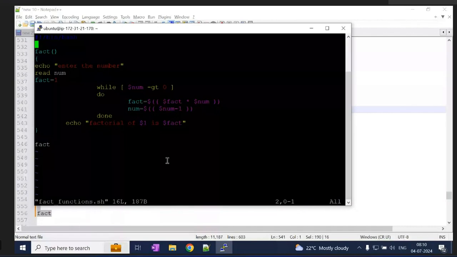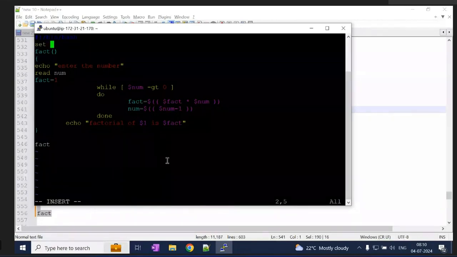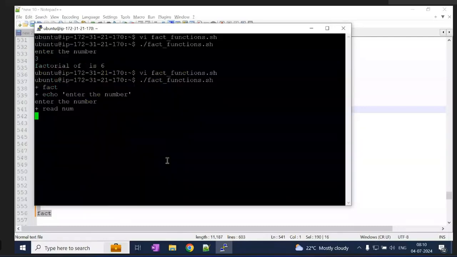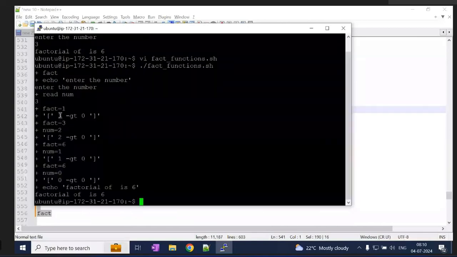Set -x. Okay, so now our function is getting called. It is going inside, enter the number. So it is reading the number 3. After reading the number, it is going inside this while loop. It says 3 is greater than 0, prints, and decrements the value. Like that it is going. Clear? This is how you can write the factorial of a number using a function.